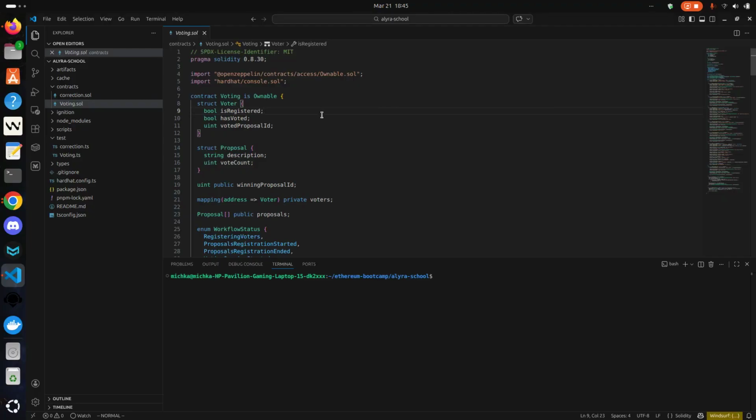I'll start by detailing the smart contract, and the smart contract always starts with the license. This license comes from MIT. Then we have the pragma solidity version, which is 0.8.30, and I had to import OpenZeppelin's contract access from Ownable and import hardhat/console.sol.